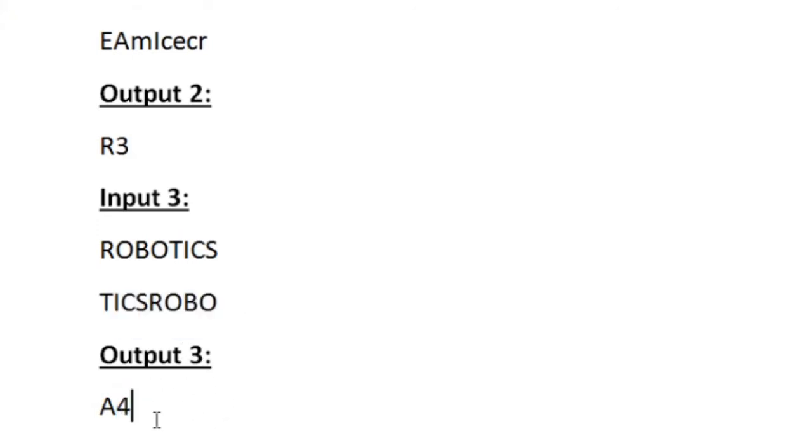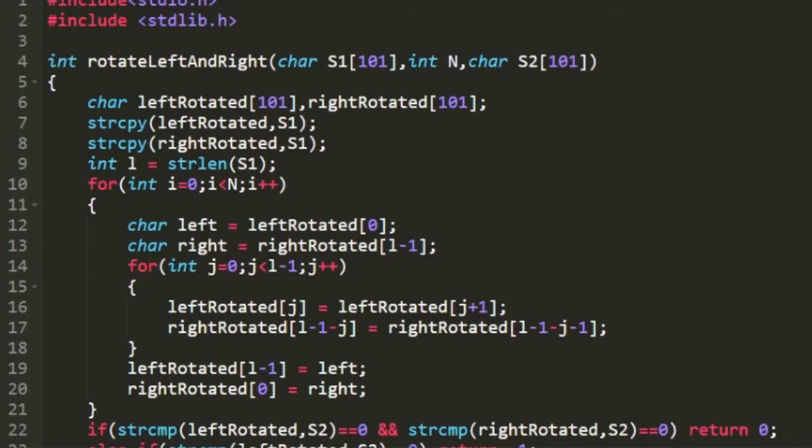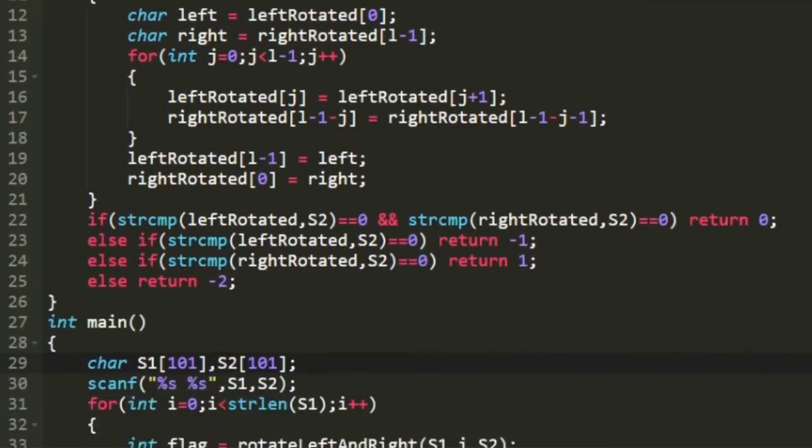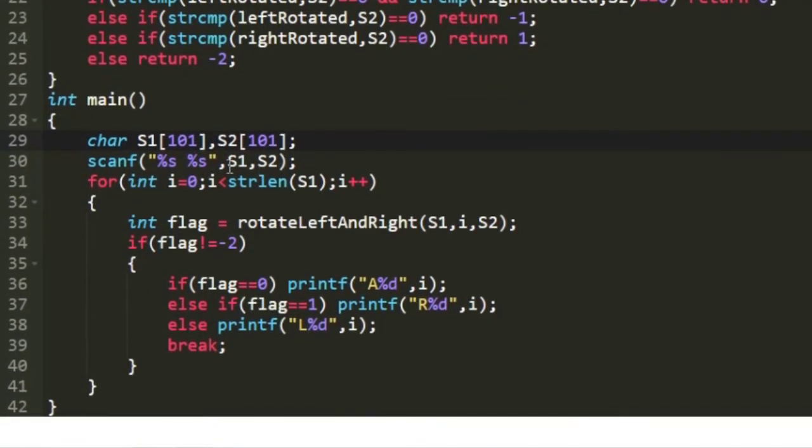Now let us see how to write a C program for this. So let us start from our main function. First I am creating two character arrays named S1 and S2, each of size 101 characters, and in the next line I am accepting the strings S1 and S2 as input, and then I am creating a for loop that iterates from 0 till the string length of S1.